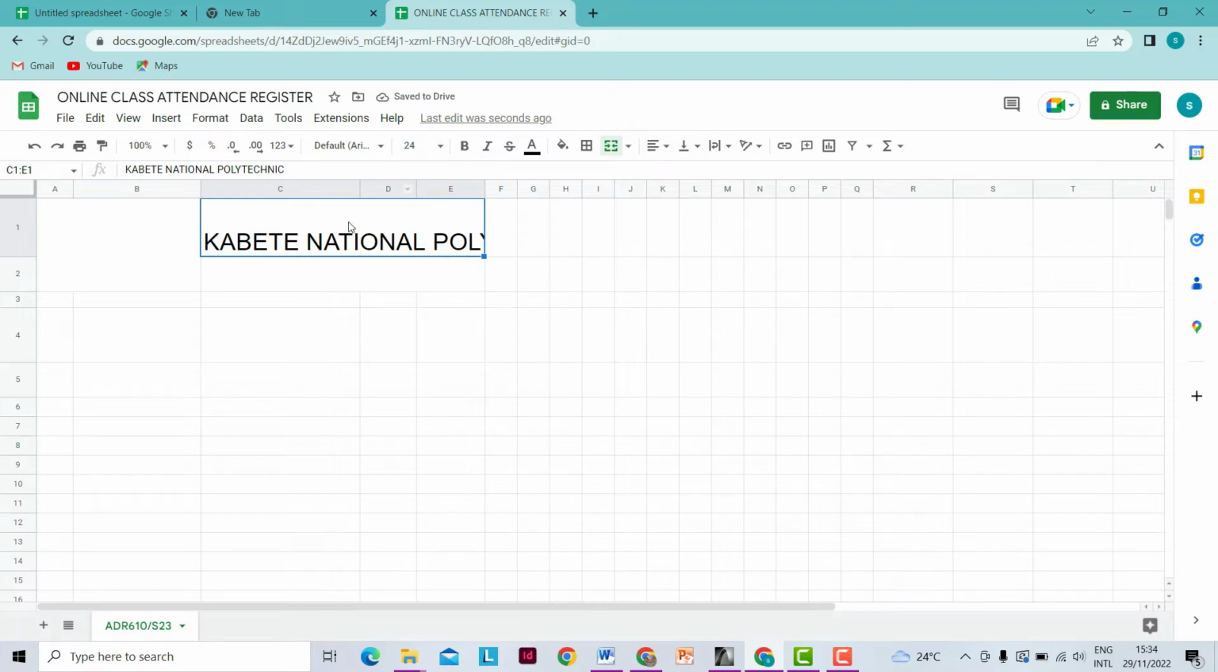Then we can choose font type. We can use Times New Roman, and then of course you'll notice that the font is bigger than the given space where you are supposed to indicate the name of the institution. Therefore what we'll do is wrap this text so that it can come in 2 rows.